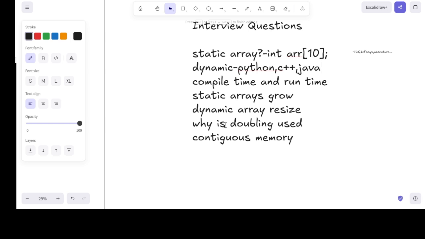The next question is: why do dynamic arrays usually double their size? Many beginners think a dynamic array should increase its size by 1 whenever it becomes full, but doing that would require copying the entire array every single time a new element is inserted. Instead, most dynamic arrays double their capacity. For example, 1 becomes 2, then it becomes 4. If it is 4, it becomes 8. In this way, this greatly reduces the number of resizing operations and makes insertions much more efficient.